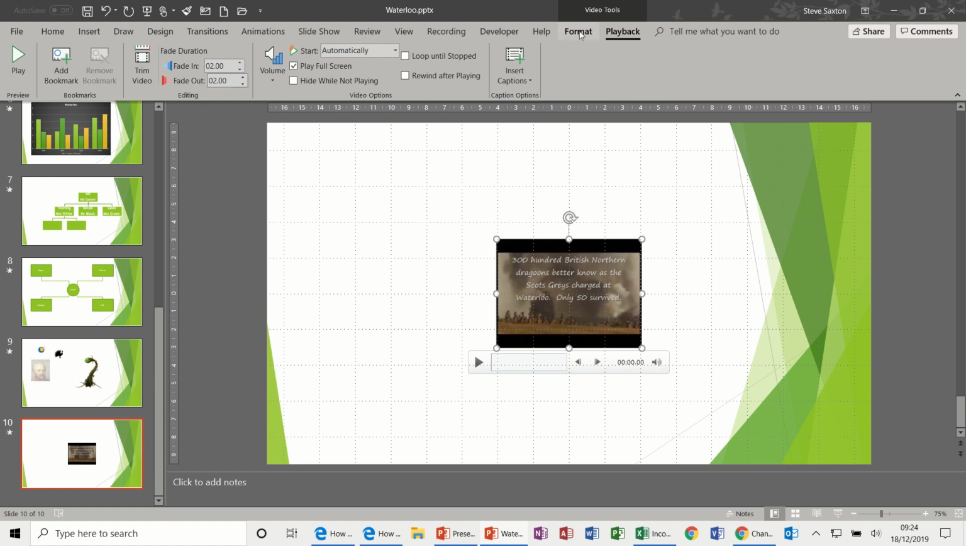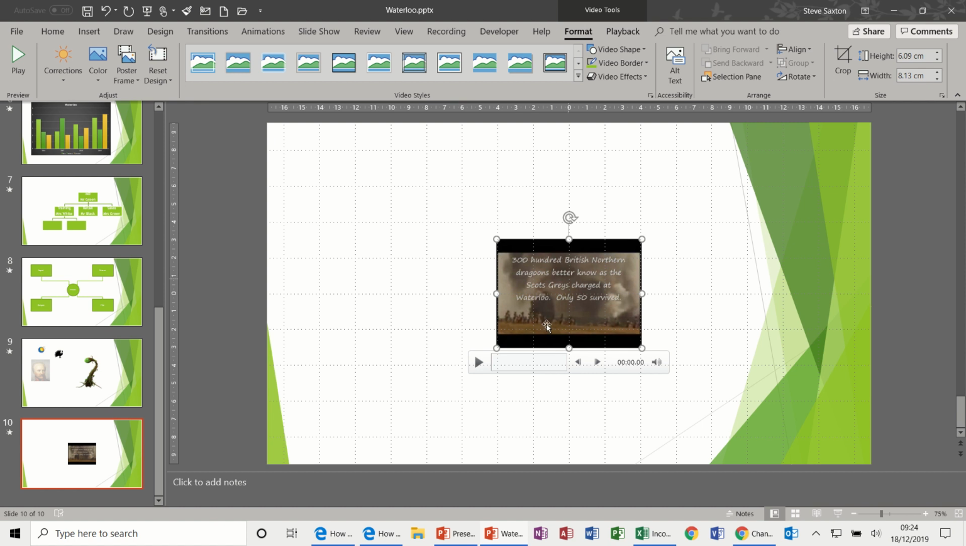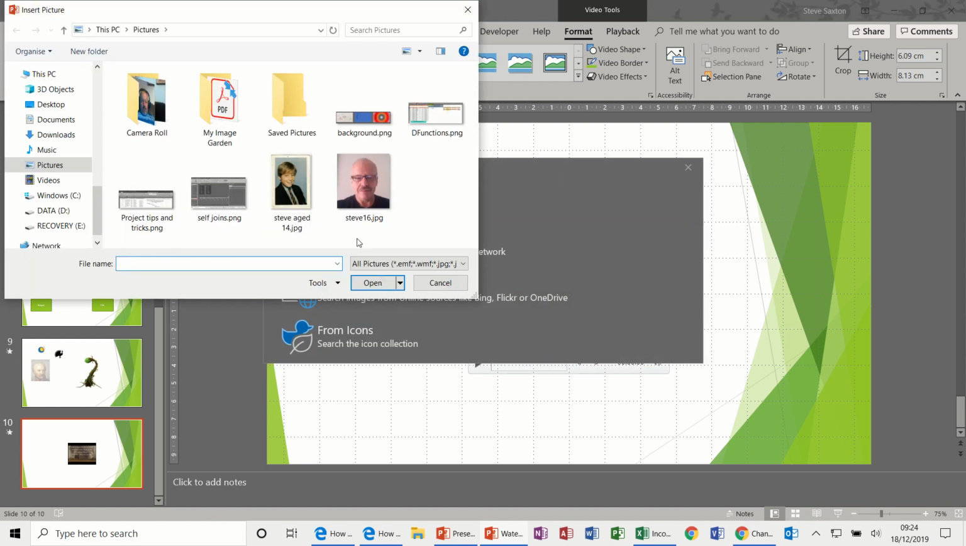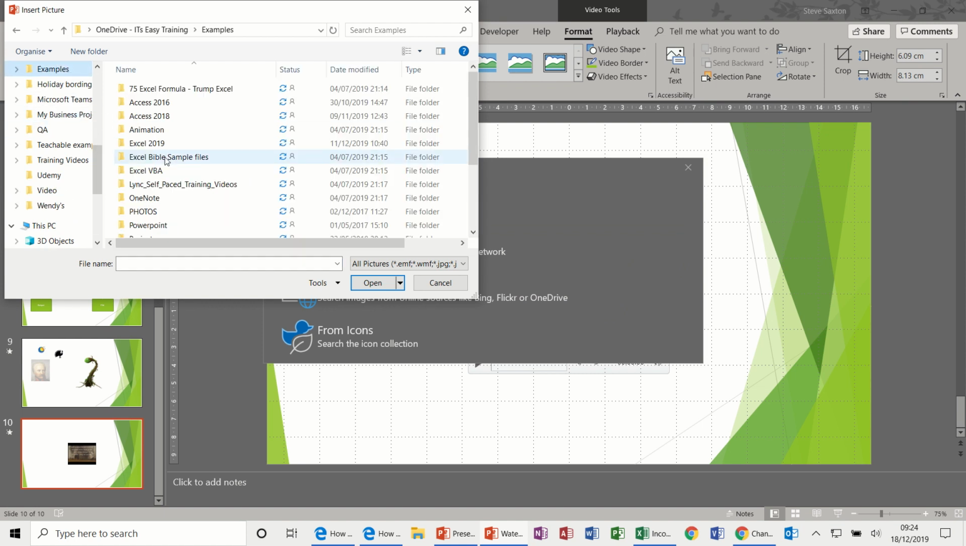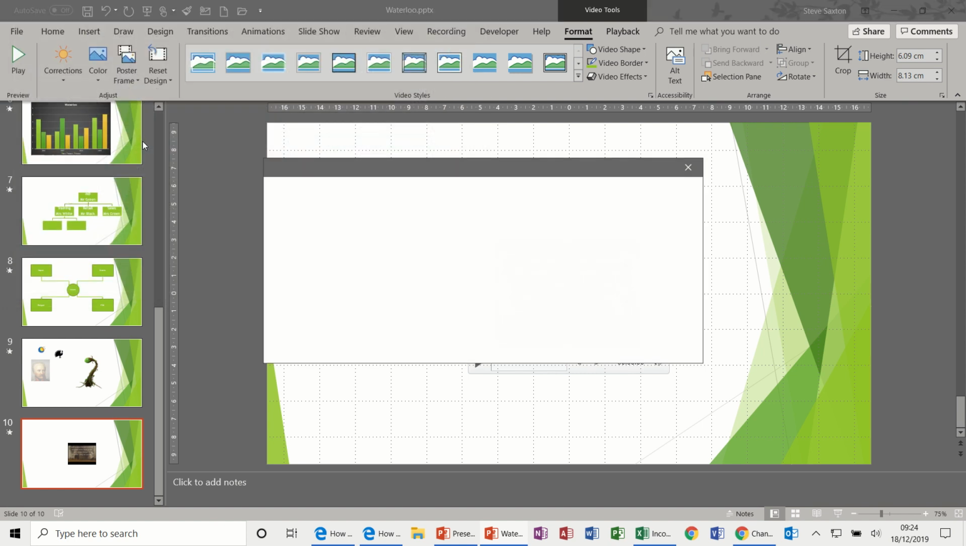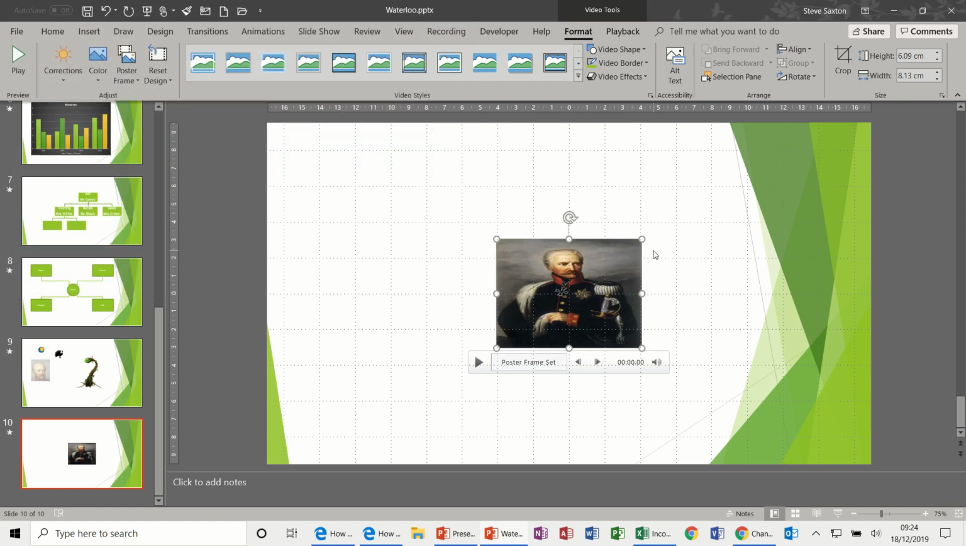And then I also want to place a different image on this front screen. So Poster Frame is what I need to use. Image from file, and the Waterloo photos I need. That one, the Duke of Wellington. Oh no, I love this. So that is the image I would like. So that is going to fade out and then come back on and fade in at the end.